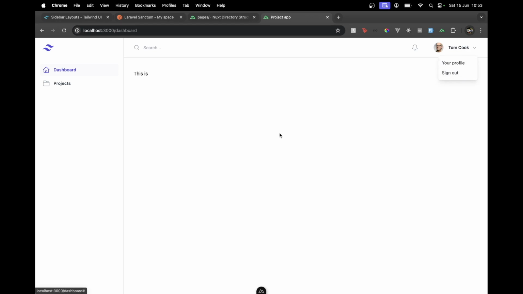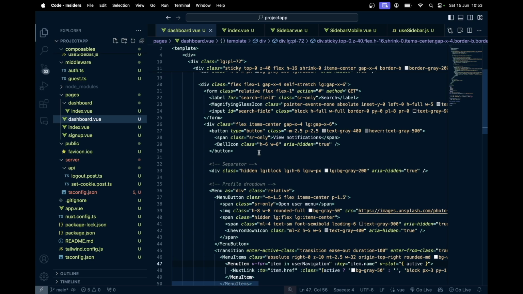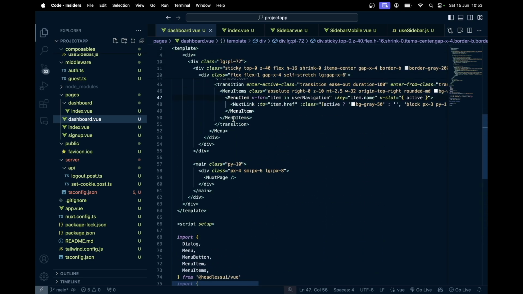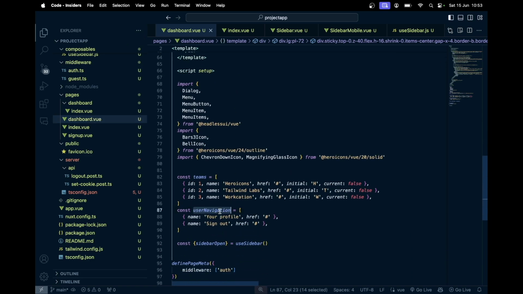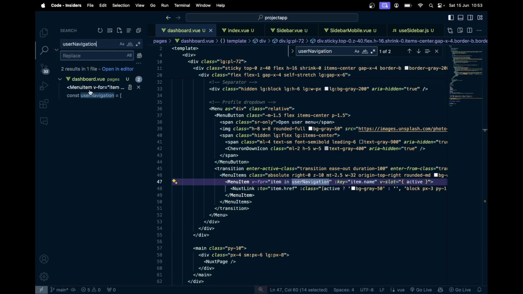Also, we will now work with sign out first. So in the dashboard layout, we got somewhere here the logout functionality, which is this one. So I just need to find where this user navigation is used. So this is used over here. And if I look all over where it is used, otherwise it's just used in dashboard.view.